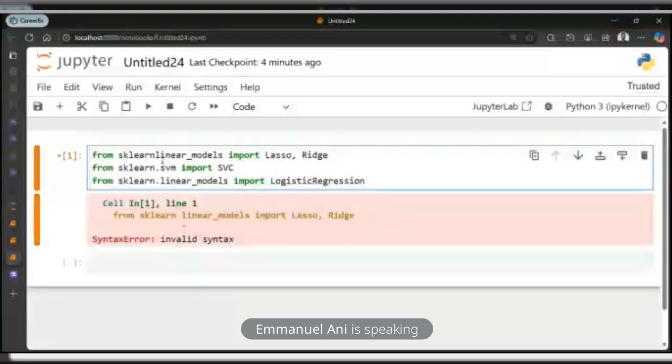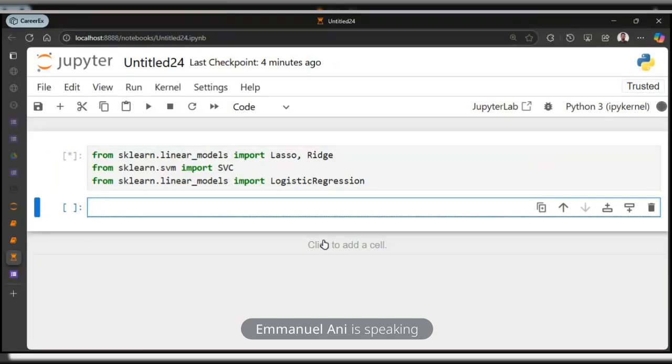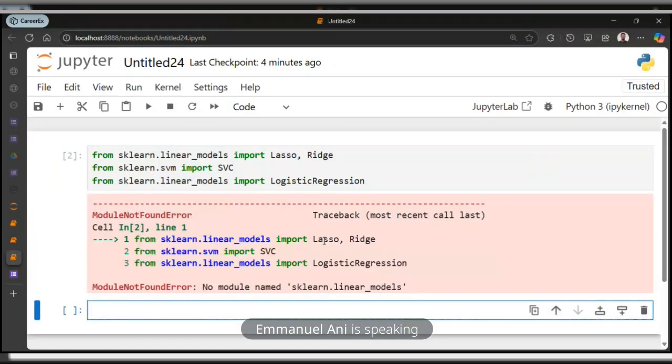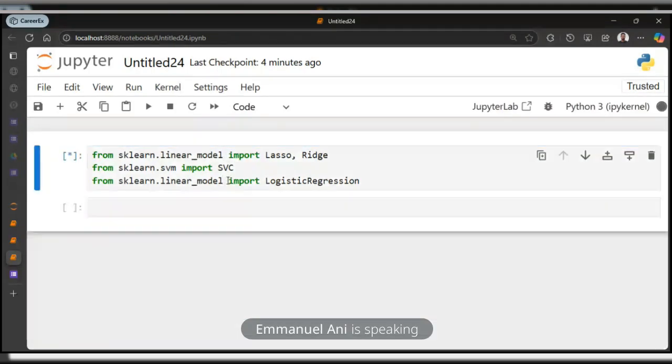Okay, so thank you for noting that. John looks in. All right, so I think that should work. So how am I getting around again? Linear model.